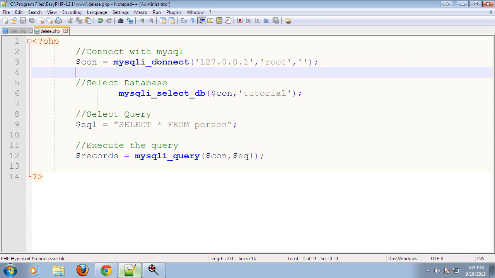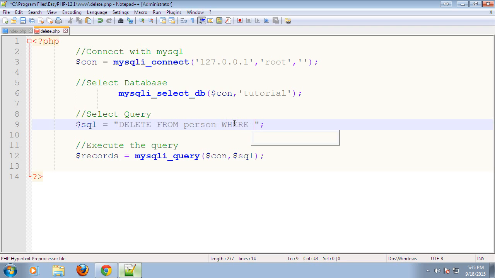Again we have to connect to the MySQL database, then select the database, then write the query. Instead of a select query, we require the delete query here. So delete from. The syntax of the delete query is delete from table name and then where condition, that is the primary key. Here the table name is person, delete from person where ID, as ID is the primary key, so we are using it.